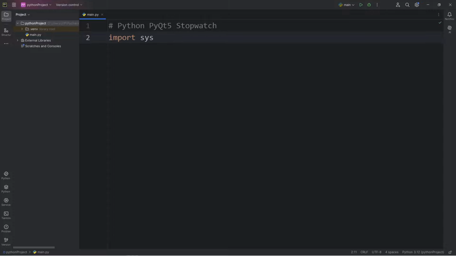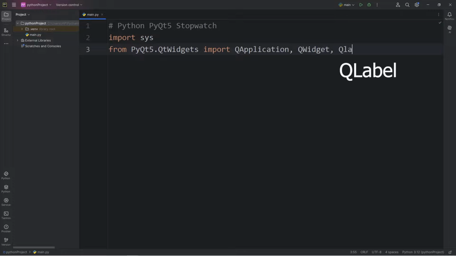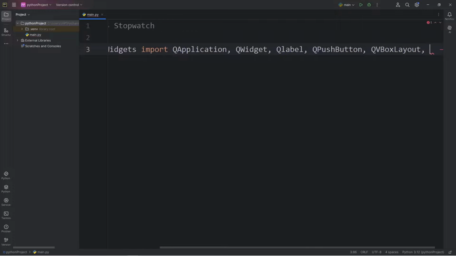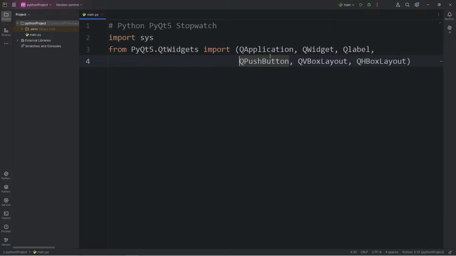Import sys. Sys means system. It handles system variables for your Python interpreter. We will need the following widgets. From PyQt5, access the module of QtWidgets. Widgets are the building blocks of a PyQt5 application. We will import the following widgets: QApplication, QWidget, QLabel, QPushButton, QVBoxLayout, and QHBoxLayout. Let me put these on a new line just so we can read everything.